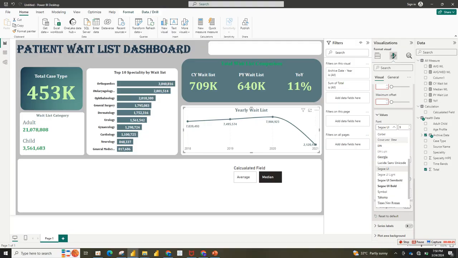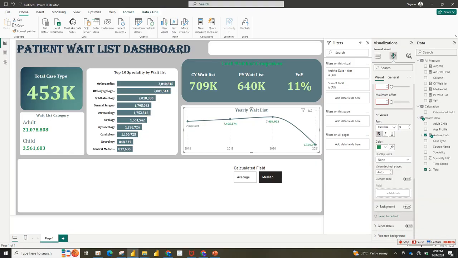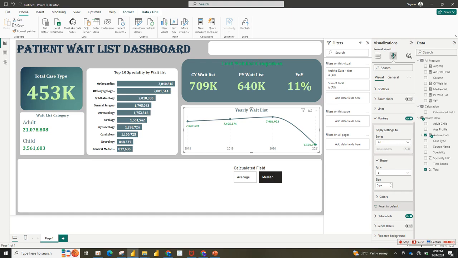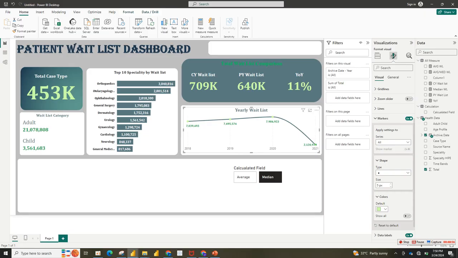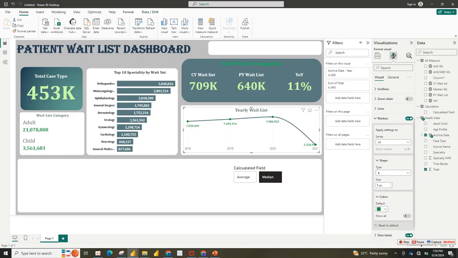Can increase the color, or you can change it. Let's change the color to a brighter, this pop out way. Then our marker, we can actually change our marker. Let's change the color. I would like to change the color to this. Let's change to this. Good.